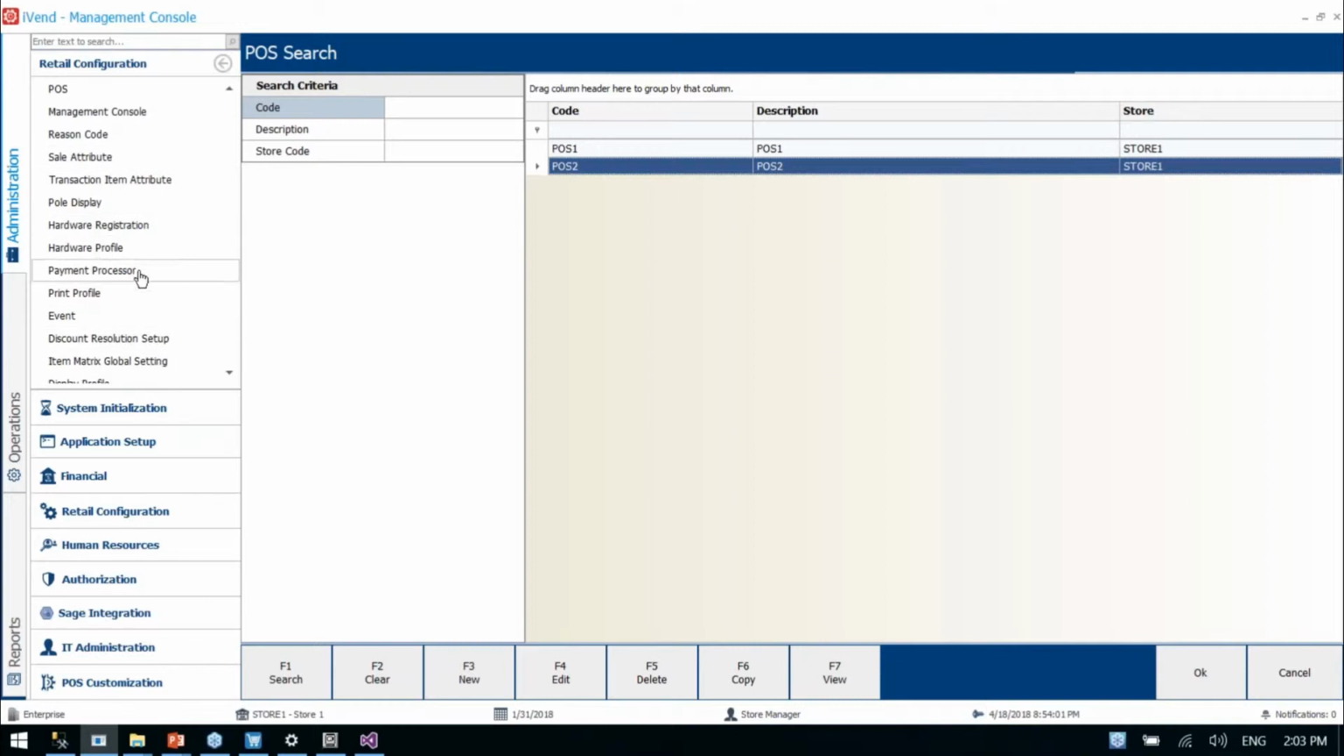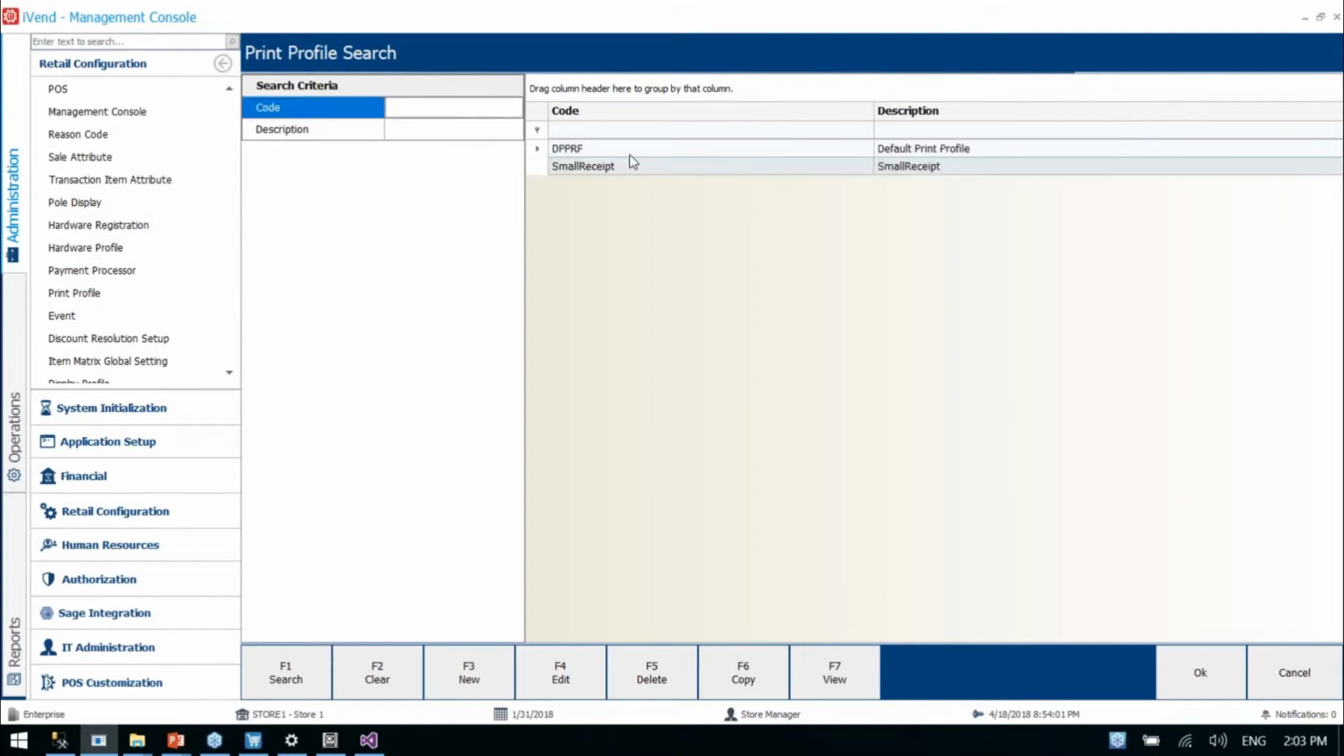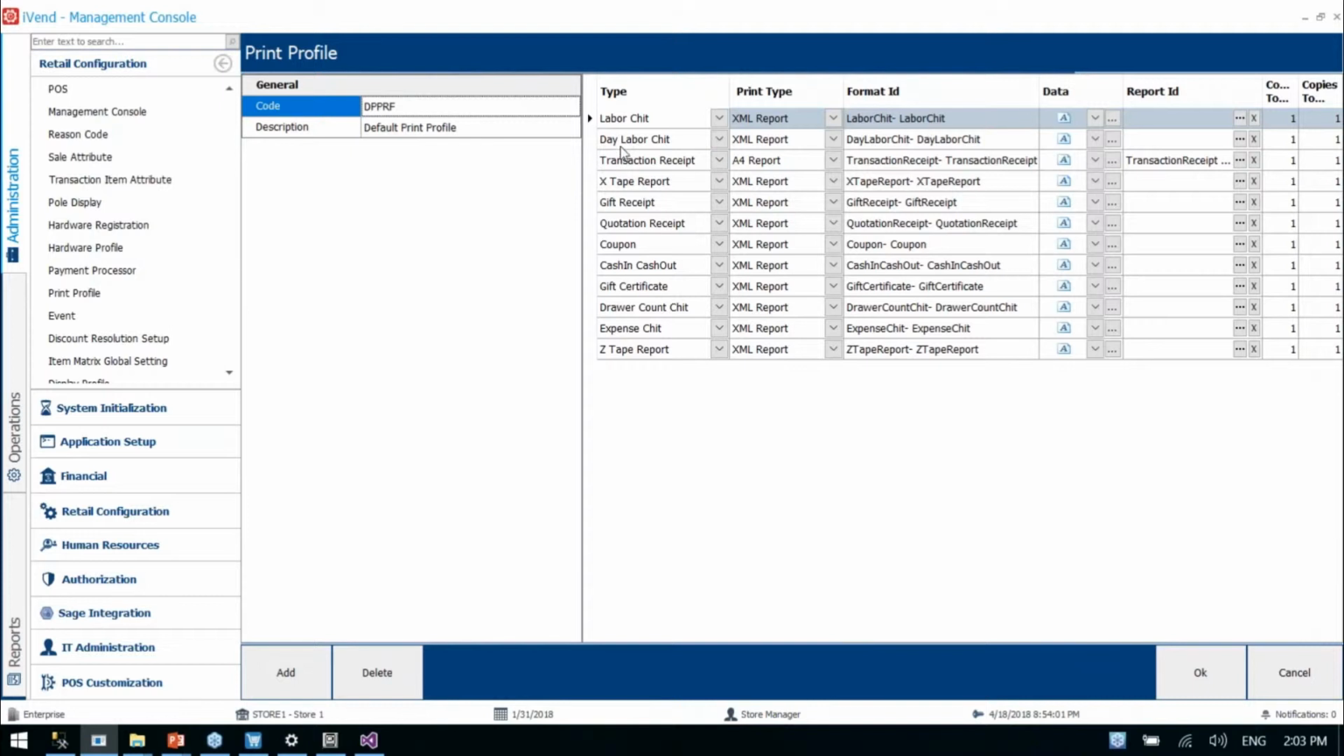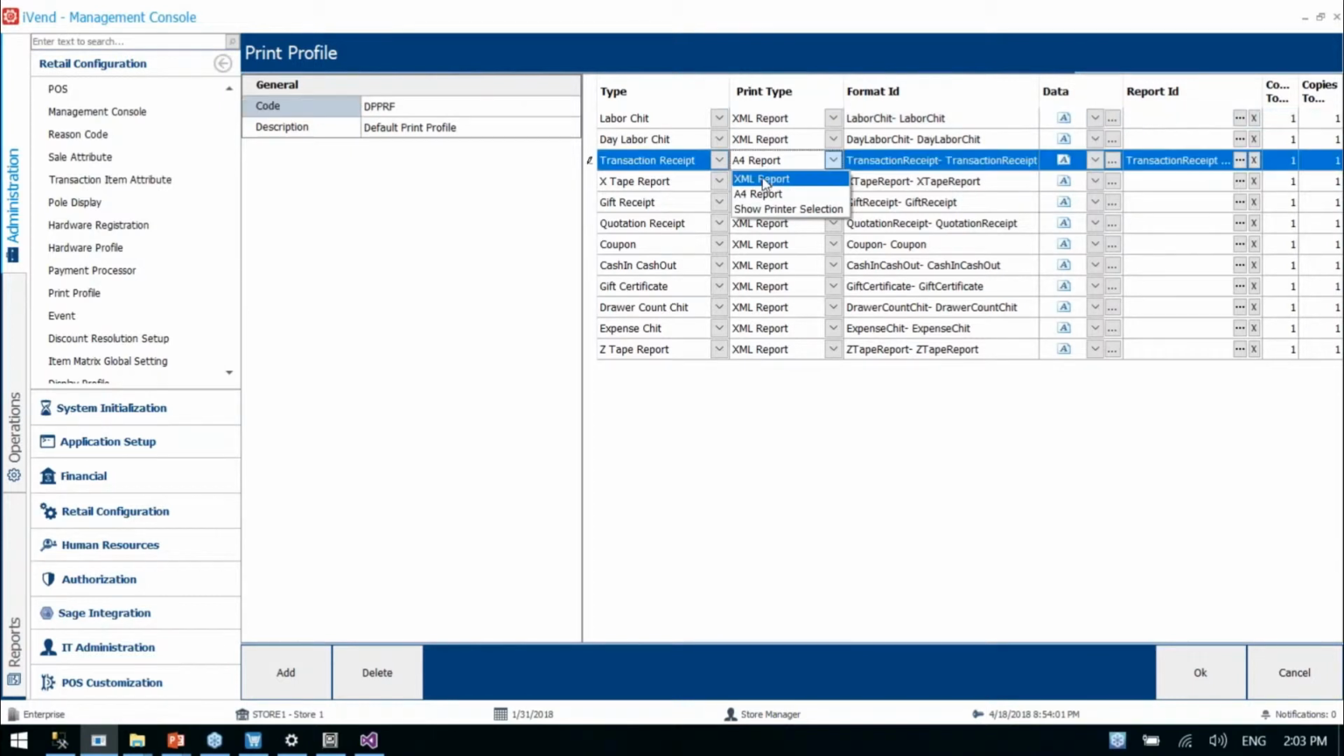The last thing I want to highlight is that in the print profile, we have an option for transaction receipt here. We can see XML report, A4 report, and show printer selection. If you go with show printer selection, it means it includes the OPOS printer and the Windows driver printer. So it's not only for the Windows printer or A4 printer, it also includes the OPOS.